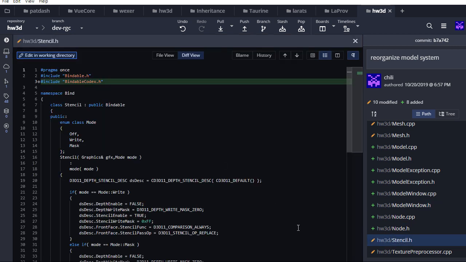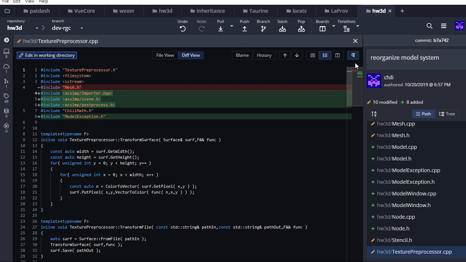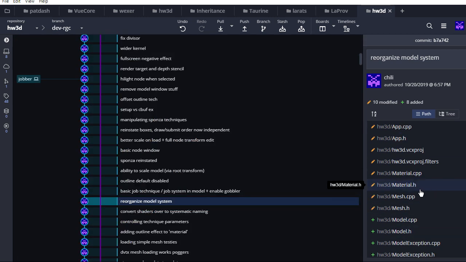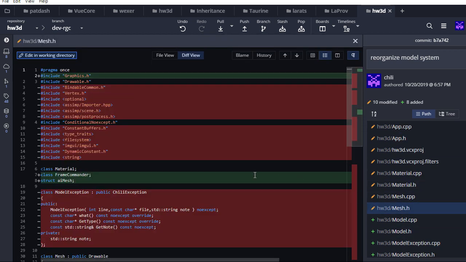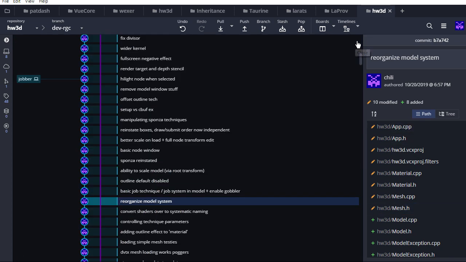Stencil, just include some stuff. It's just a little bit of refactoring, there's no real changes to be had here. There's a whole lot of work for some good organization, but not much to talk about.